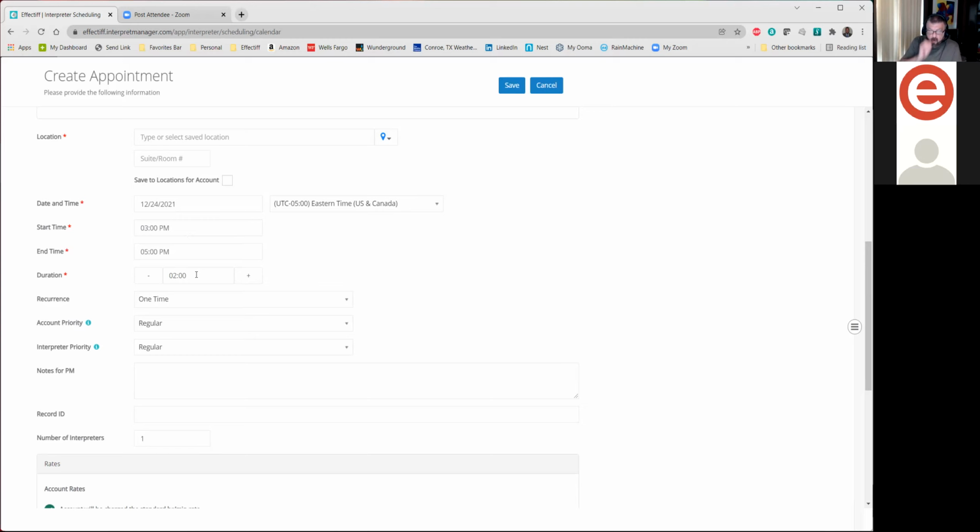In most cases for on-site meetings, there is a 2-hour minimum. So regardless of whether the meeting goes for 20 minutes, you're going to get charged for 2 hours because the interpreter is going to get paid for 2 hours. So depending on your contract, there is a 1 to 2 hour minimum. In most cases, it is 2 hours.